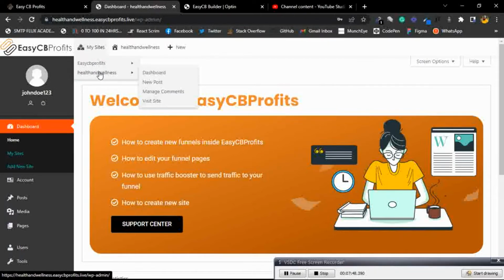In the future, when I create more sites, they all get listed under here. Also, as you can notice, when I hover on any of these sites, it brings up this particular menu, which contains the dashboard, the new post, the manage comments, and the view sites. When you click on the view sites, it takes you to a page where you get to see what the site looks like.